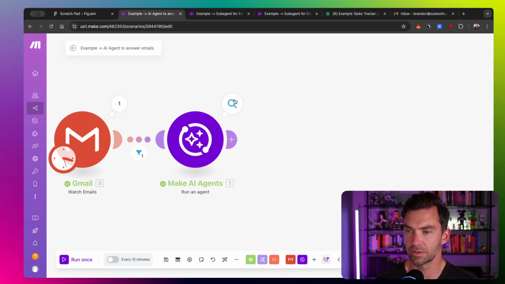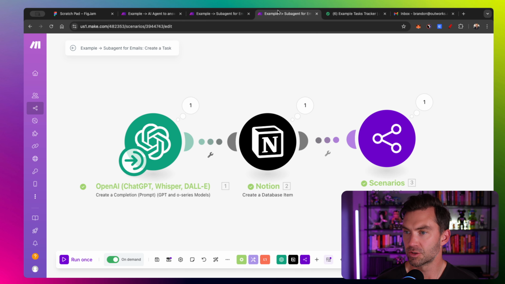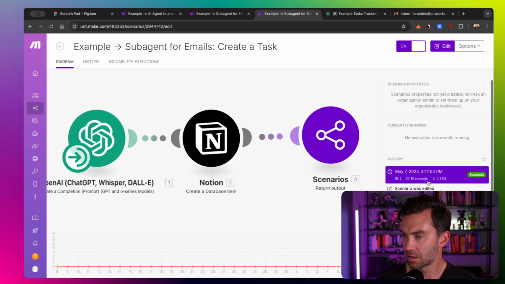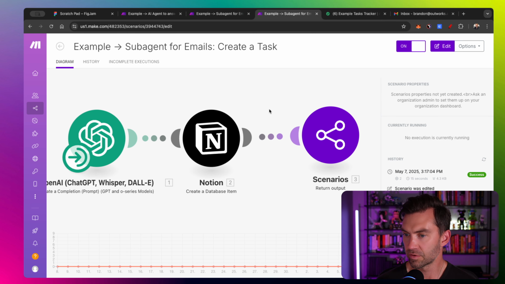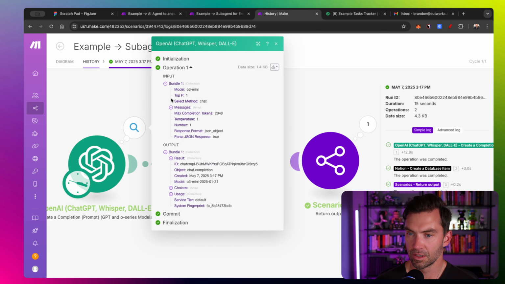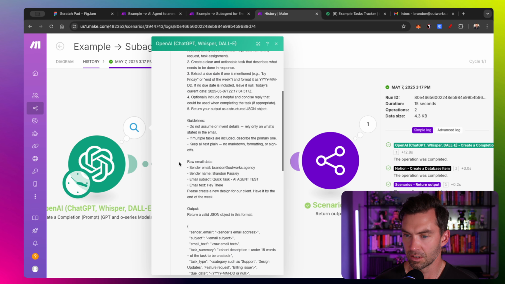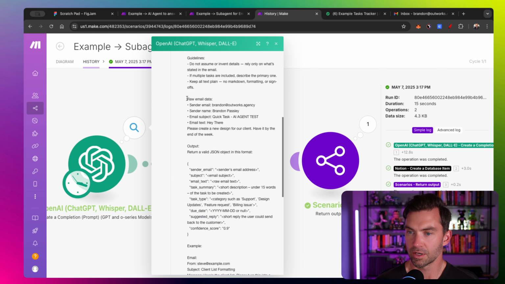And it did something. Let's see if it did the correct thing. So it says response, the task create design has been created. Let's go over to our sub agent first. Look at our history real quickly, and we have a successful run. Let's see what the info was that came in. So we got our message coming in, which included, so this is the long prompt. And remember, we put the raw email data in here. So here's the raw email data.